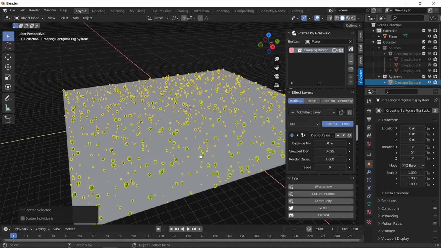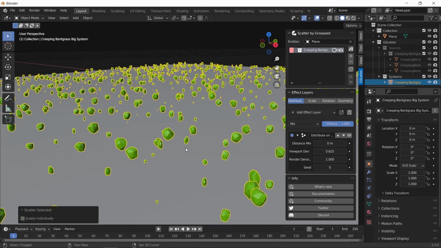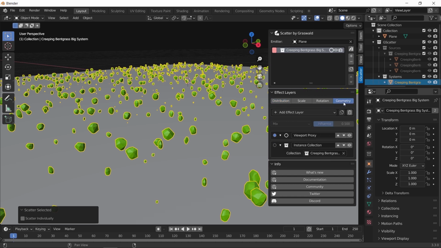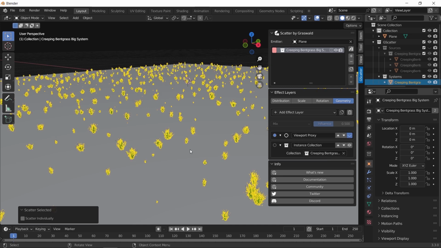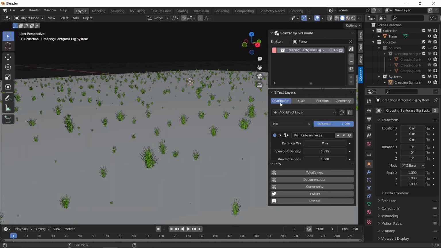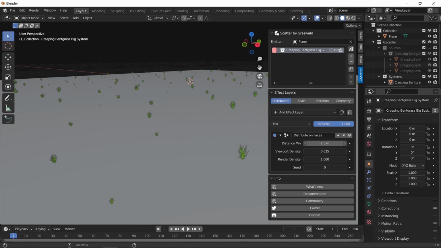And here is the grass on your plane. It's previewed as a proxy to make it light on the scene. So to show it normally, we can head to the geometry section and turn off the proxy preview. From here on, we can go and experiment with all the settings available, from the density of distribution, to the scaling and rotation of the grass.